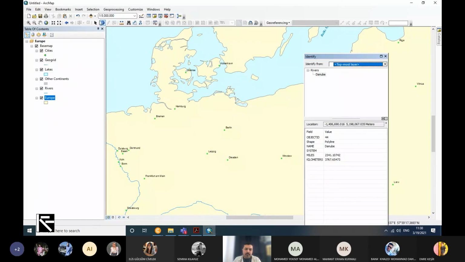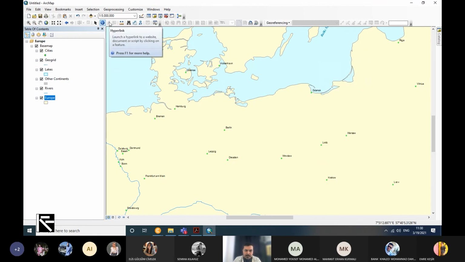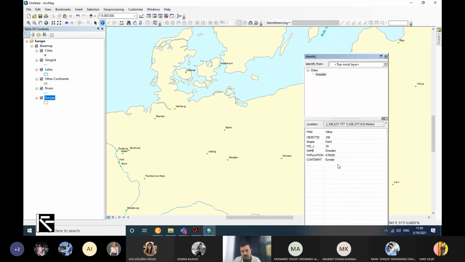Yes, we will do it with identity. If you use identity, you are able to get the information related to the data. We have some hyperlinks. If there is a web page which is integrated with this information, for instance, the municipality of, let's say, Dresden, if you just use this one, it directly connects you to the website. We have an HTML pop-up, the same thing, which is done here by clicking the feature.